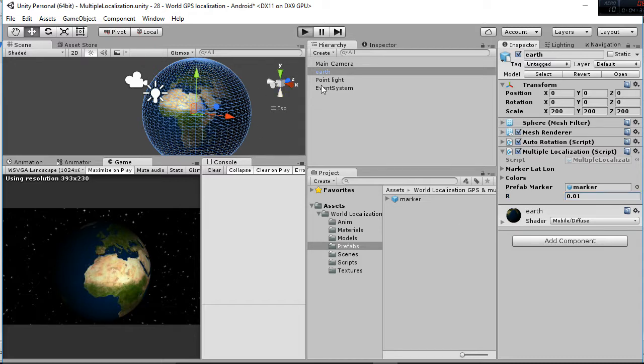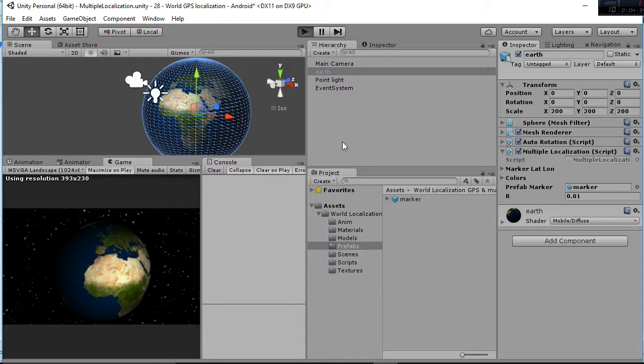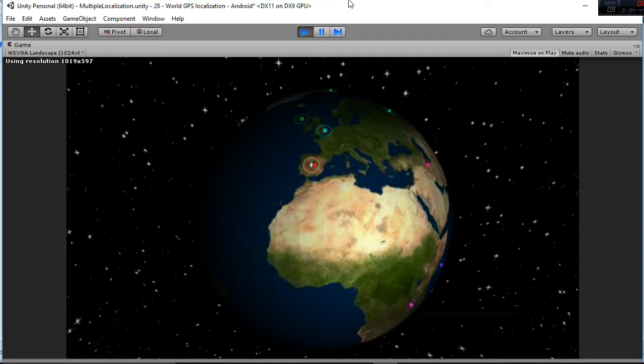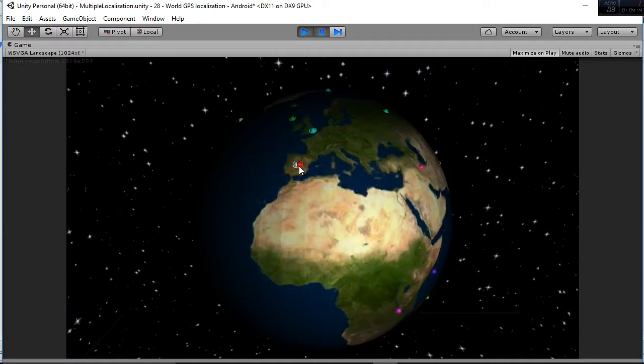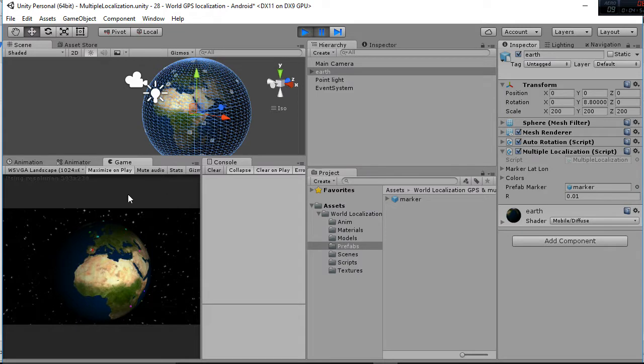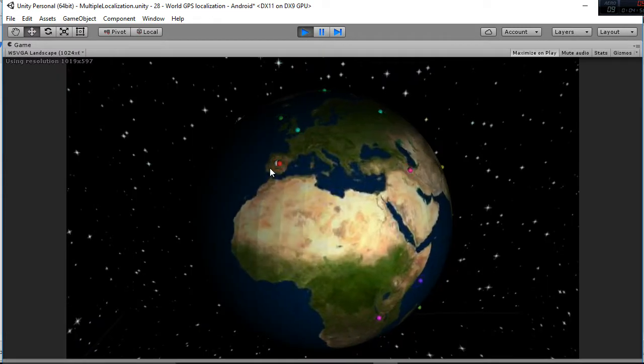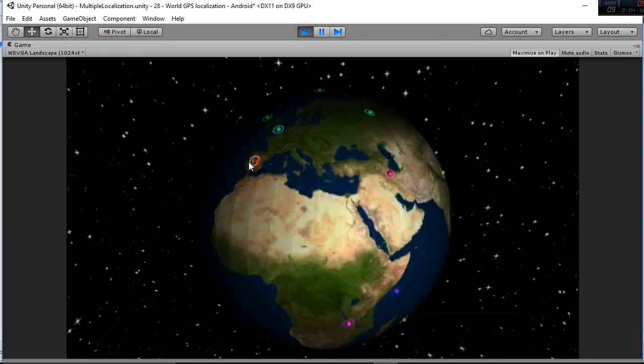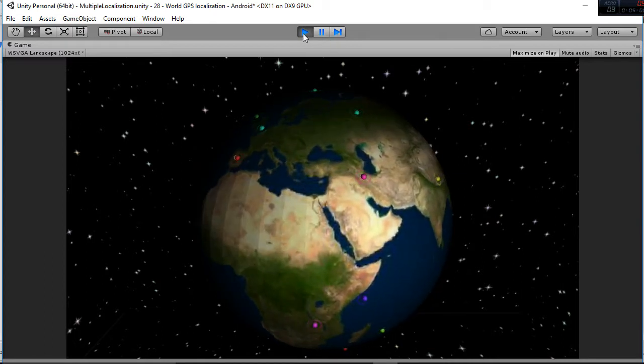I'm going to hit play to show you how the latest marker has been added. So let's just wait for it. Okay, so I'll repeat, there is a marker. Okay, so you can see it there. There is a white marker next to the red one. Okay, and it's at 40, minus 1, okay?